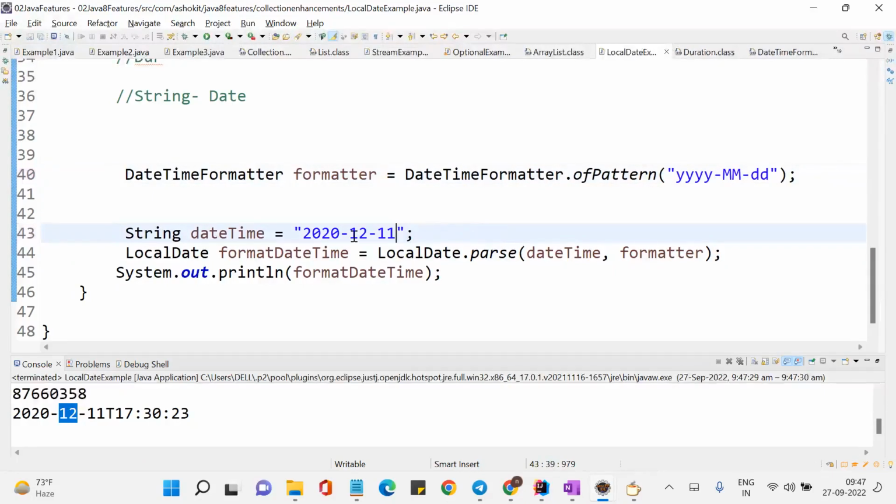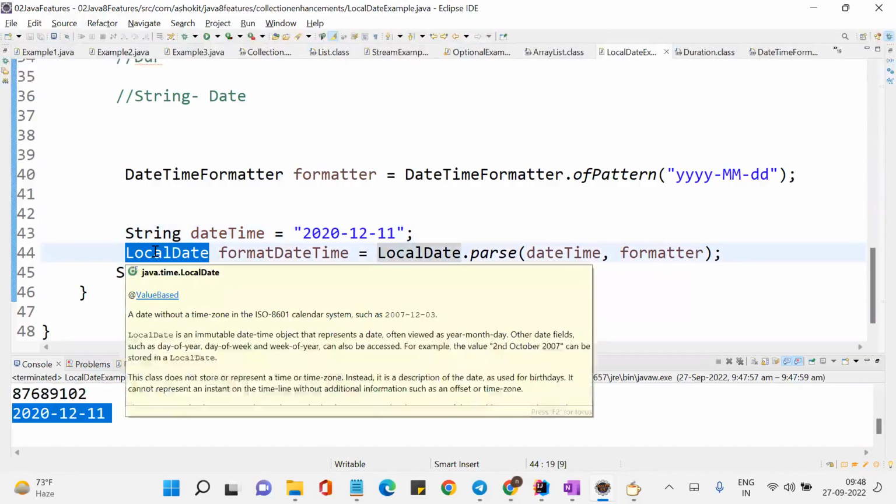So there is a string. I'm converting that string into a date object by just calling the parse method. That's it. See, I got the same date. Here it looks like a date, but this is a string object. But what is this one? It's a LocalDateTime object. Hope you understood, guys. Any questions so far?